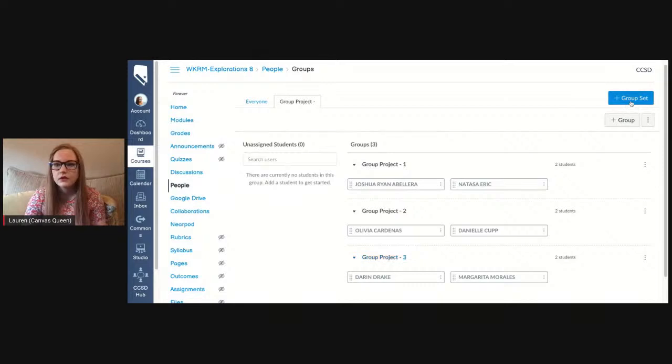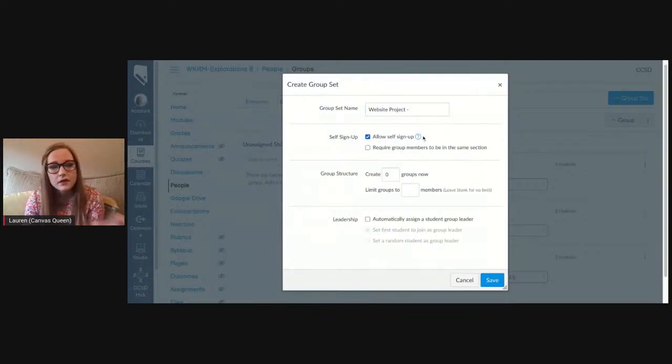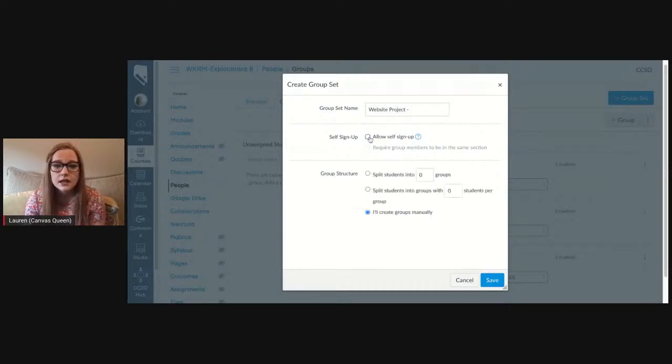So we're just going to go over to group set, and then this window pops up. So we're going to give it a name. So let's just do website project. And I always actually like to do like a little dash because then the number looks pretty, but that's just up to you. So then the self sign up. So this button you click if you want the students to be able to assign themselves to the group, or you can unclick this and then you have the control of setting up the groups yourself.